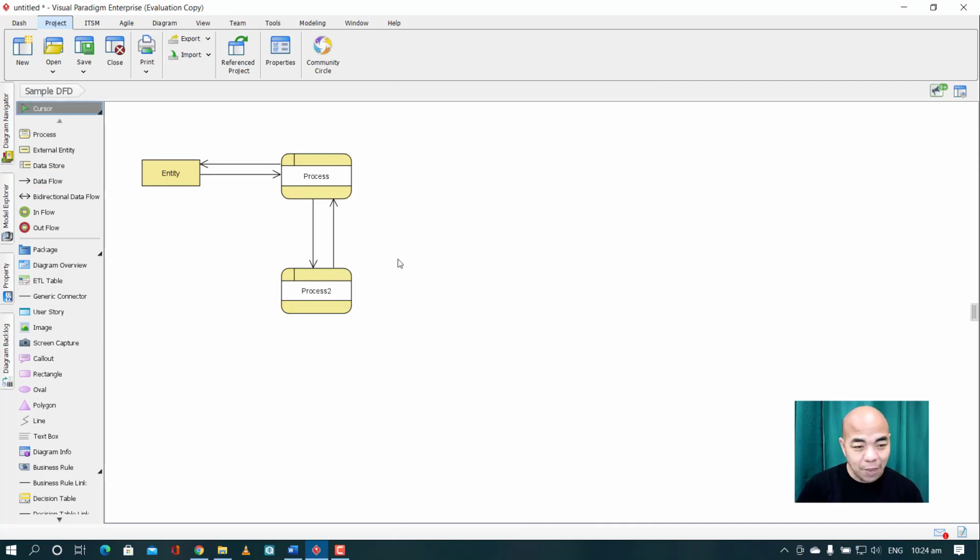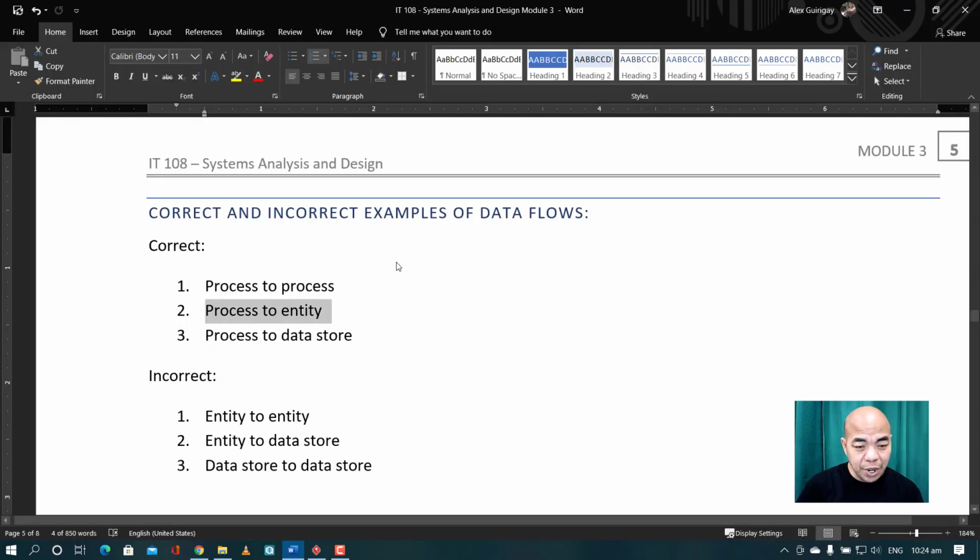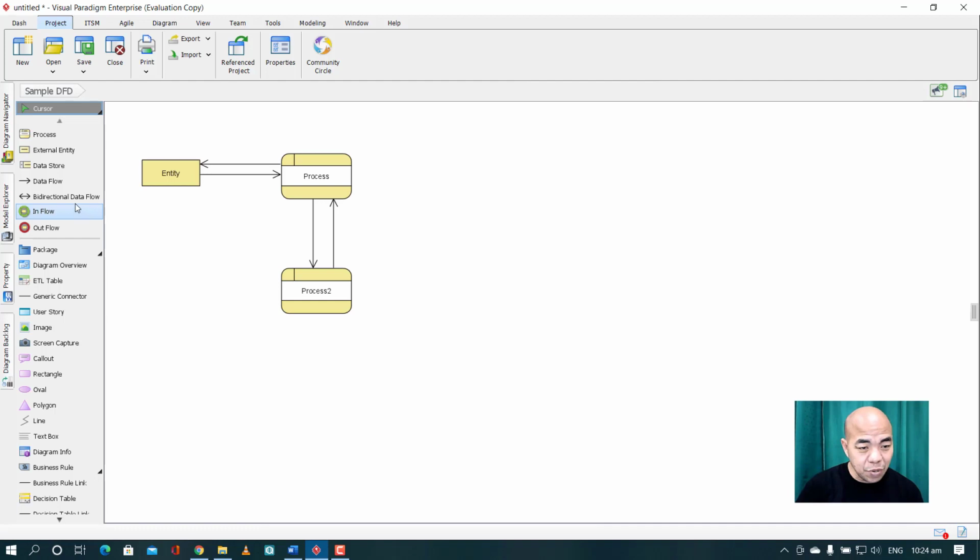Okay, it is allowable. Or, the third one is process to data store. Here, we have here data store. I'm going to place it here. So, if I'm going to connect this process to data store, that is allowable. That's okay. Or if I'm going to connect this data store to process, again, that is allowable. That is okay. So, pwede yan.